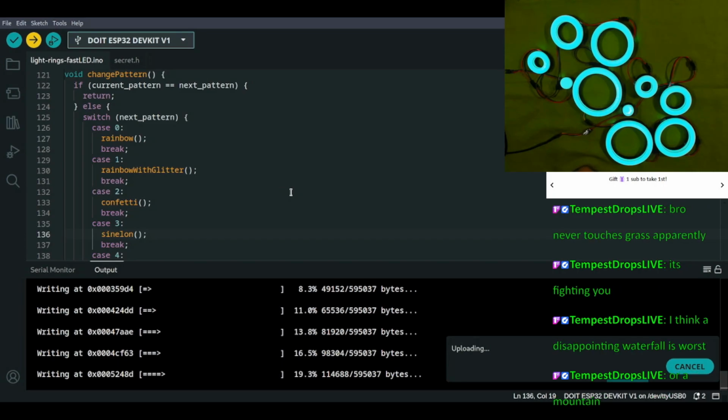Disappointing waterfall. Oh, that's, yeah, definitely. I think I might actually have to agree with that. Or a mountain. What is a disappointing mountain? Just a very large hill? We need a rim shot. We really need a rim shot. I mean, depending on how disappointing, it could just be a small hill. Also could be an anthill. Or a molehill.